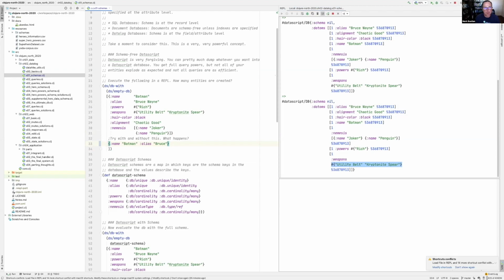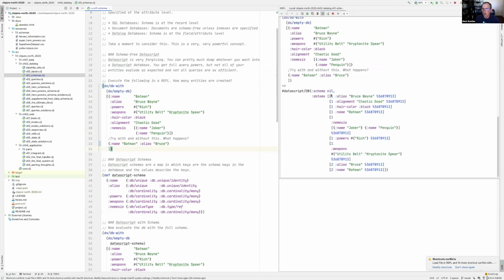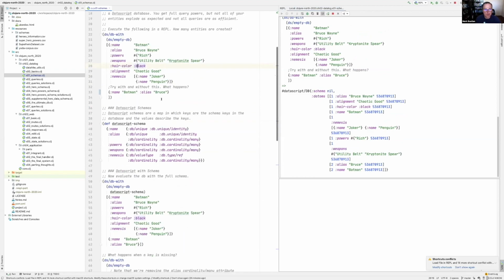Let's try something else. What if I transact multiple names? I've got Batman, alias Bruce Wayne, and Batman, alias Bruce. All right, so if I do this, notice that now two entities are created, because there's no concept of uniqueness here. So we need the ability to put schema on our databases. So now let's look at schema, how it works.